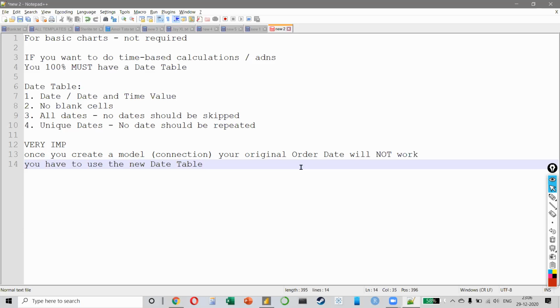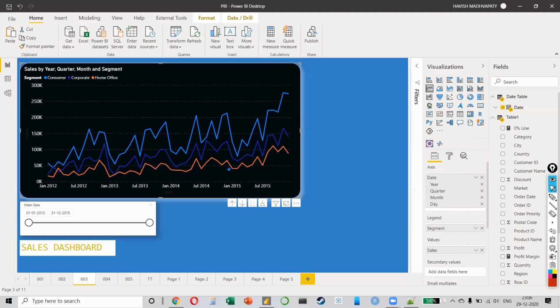Power BI says that you have an order date, which is year, quarter, month, and day. But the moment you tell Power BI that I've created a proper date table, then the original order date has no relevance. Why are we using the new date? Because now I have a proper date table, right? This will happen automatically. So once you have created a model, you will not work with the original order date. You will have to use the new date table.